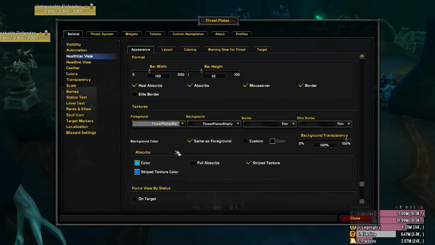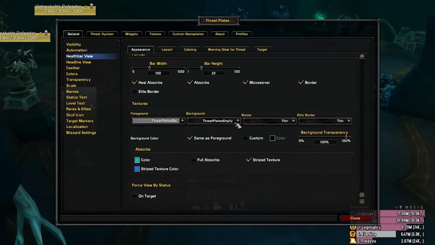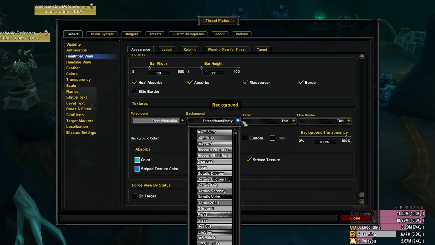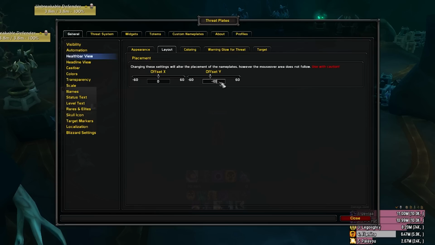After this, scroll further down and in the foreground section, select the ThreatPlates bar texture, while the background will be set to ThreatPlates empty. The border and elite border will both be set to thin. Check the same as foreground option and set the background transparency to 100%. In the layout tab, change the offset Y to -10.